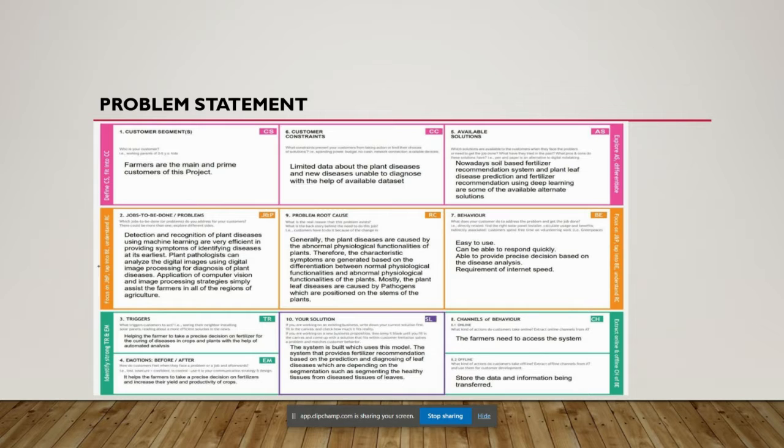Triggers: helping the farmers to take a precise decision on fertilizer for the curing of diseases in crops and plants with the help of automated analysis, which the project is based on. Emotions: it helps farmers to take a precise decision on fertilizer and increase their yield and productivity of crops.